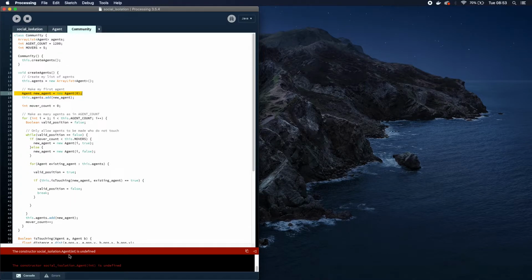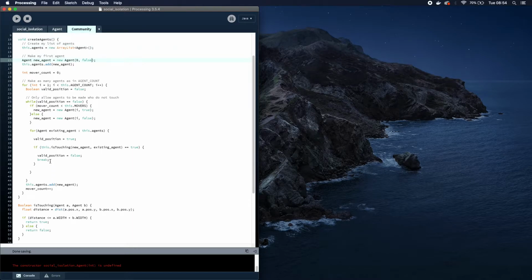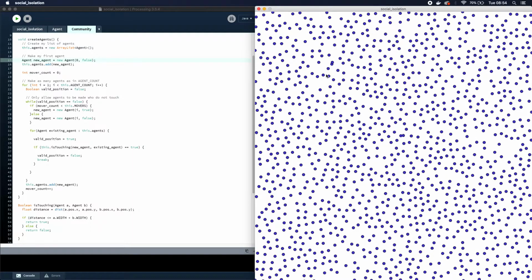The constructor SocialIsolation.Agent(int) is undefined. Cool. So I need to make this with false. I set my mover count to 0 down here, so I'm going to set 5 movers in here. Mover count plus plus. Hopefully I've done this in a way that means I won't end up with everything being a mover. Let's have a look. Cool, 1, 2, 3, 4, 5. I've got 5 movers, lovely.